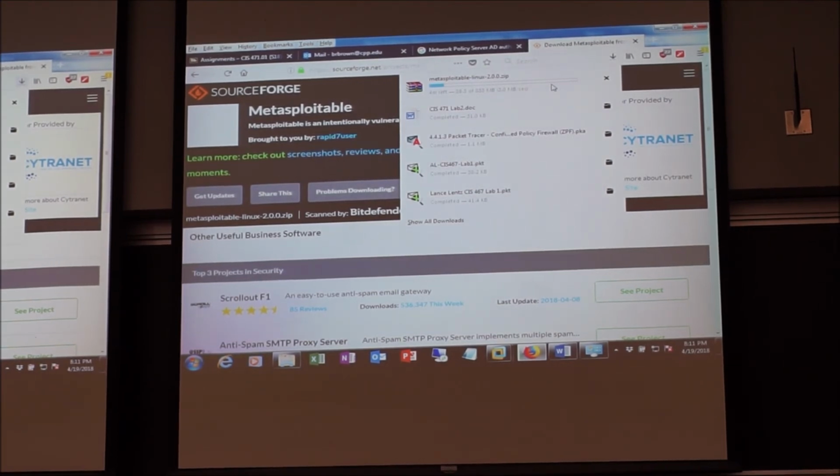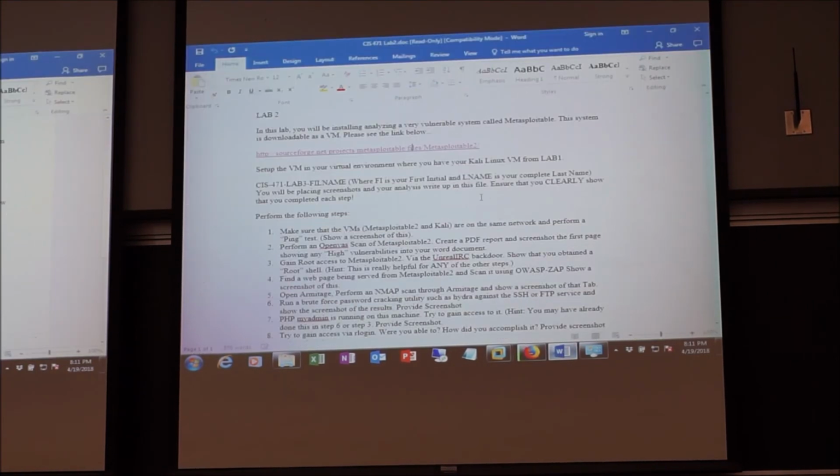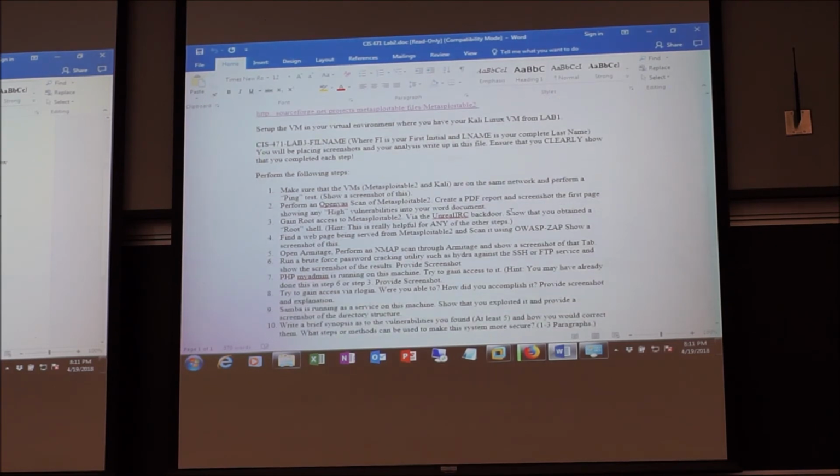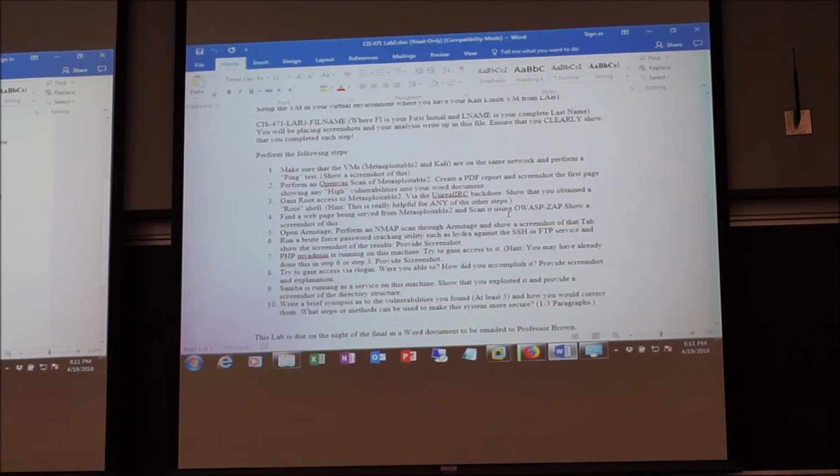Alright, so anyway, as that's downloading, to implement it is pretty simple. You're just going to do a file open and say that you copied it, etc. You'll notice that the steps are vaguely similar to Lab 1. You're just getting a different type of target. I make you go through a lot of the same steps. Why? Because learning by repetition is a good thing.